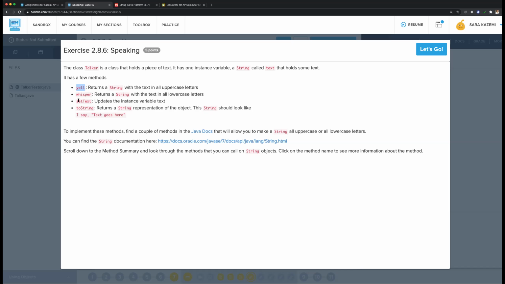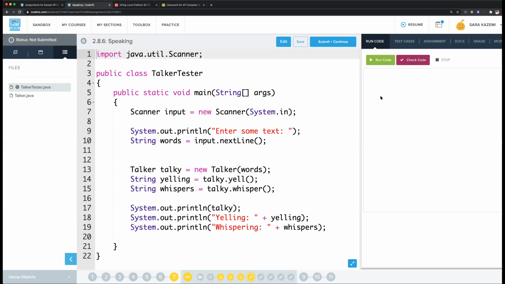And then you also have a setText method, which is going to update the instance variable text. So that's our setter or mutator. And then finally, a toString method that returns the string representation of the object. So this is going to be the first time that you implement a toString method. All right, so we'll get started on this together.